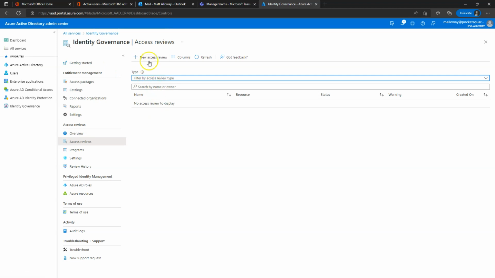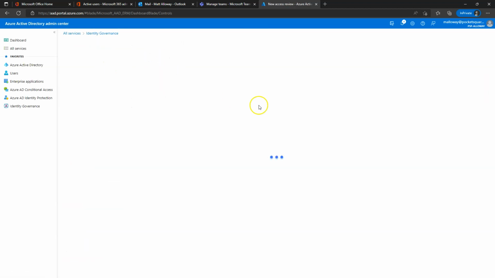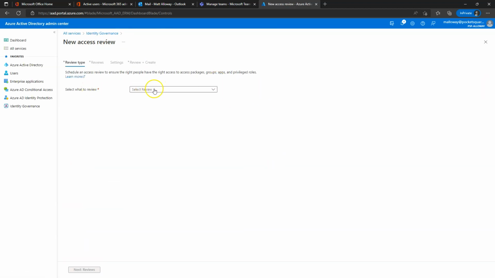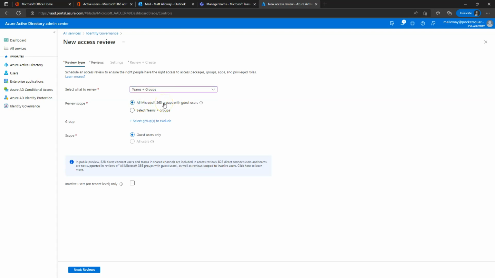Now we don't have any created. We're going to create a brand new one here. So we create an access review, and what do we want to review? Teams and groups or applications. So again, I'm going to pick teams and groups, and I want to look at all Microsoft 365 groups with guests. This will include SharePoint sites. This will include teams as well. So all teams and all SharePoint sites that have guest accounts in it. Or I can exclude specific ones if I don't want to. I can add that in there, which is not very useful.